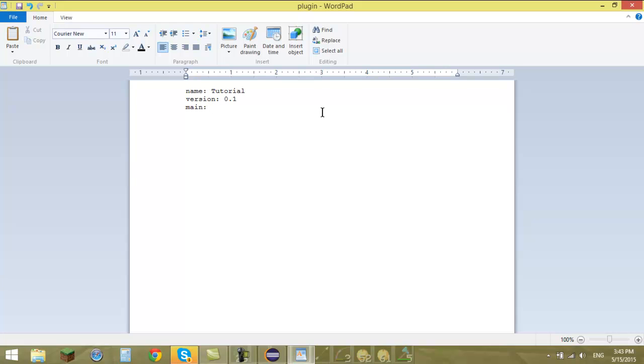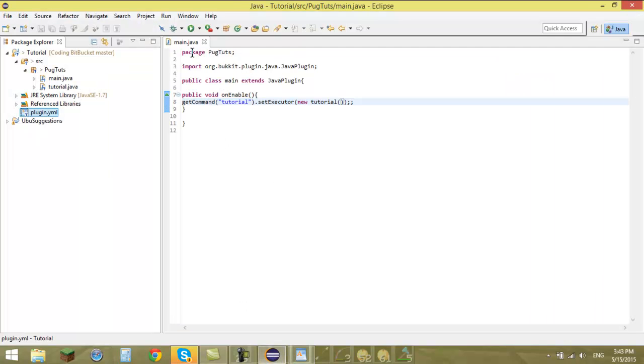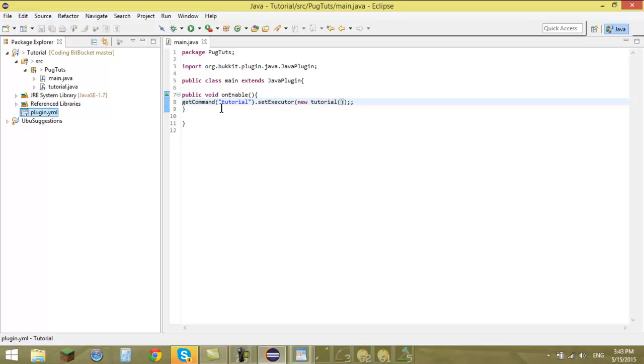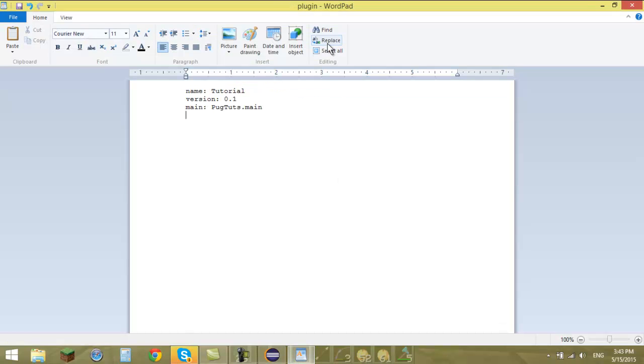Main. Okay, this is where you have to look very closely. So you see package pug.tuts dot main. Correct. You need to first get the package name. So this will be pug.tuts, and now here you see the class name, which is called Main. Now you need to type commands, and you simply type in tutorial and a small description: tutorial command.